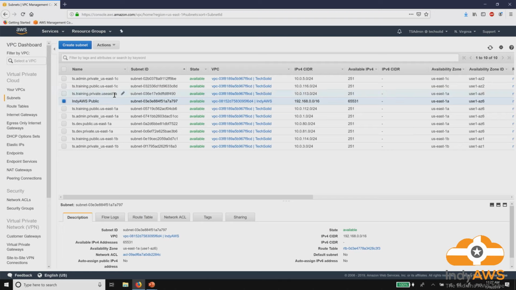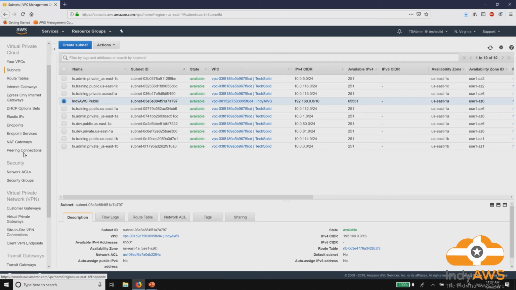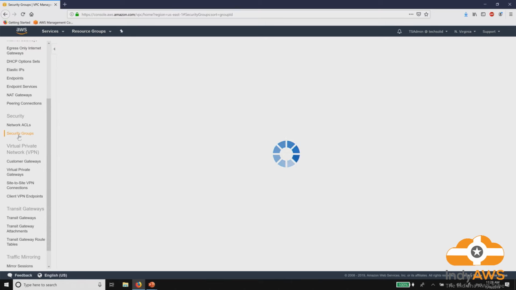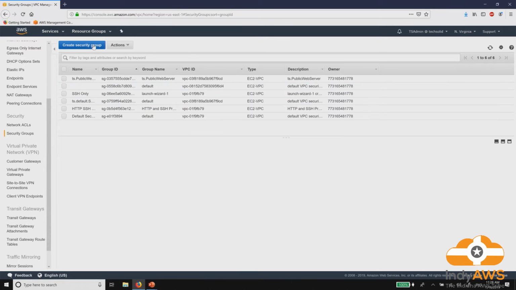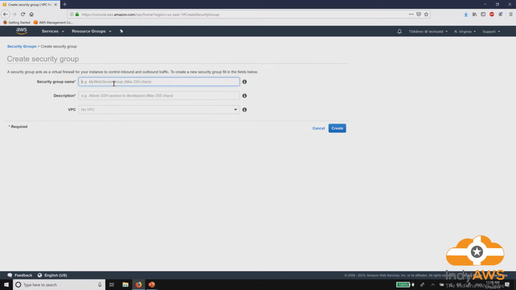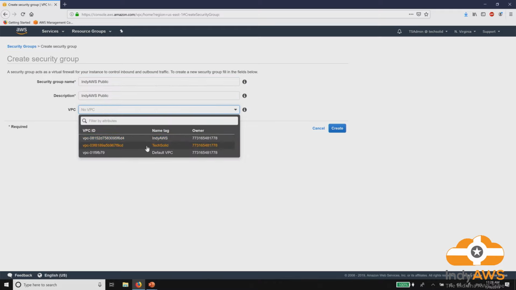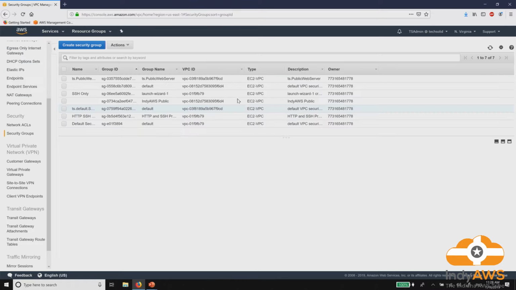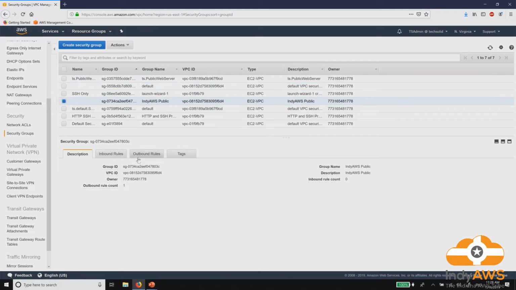Okay. So let's talk about security groups. And you're going to see this. Sure. There we go. I'm going to create a security group for us here. And in the AWS public again, I'll just copy that. And choose our virtual private cloud, create that. And what that does is now it gives me the ability to add inbound and outbound rules.